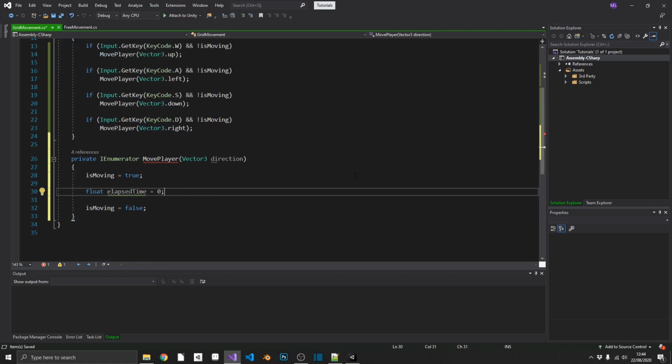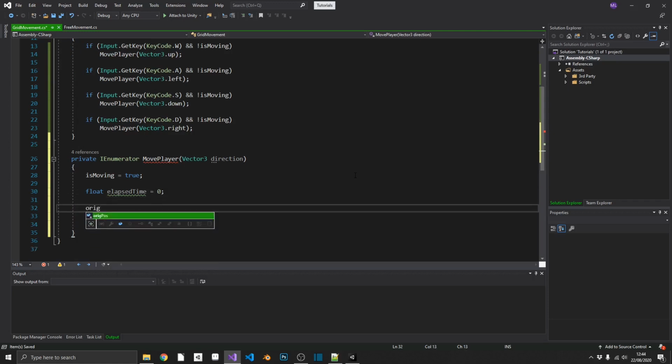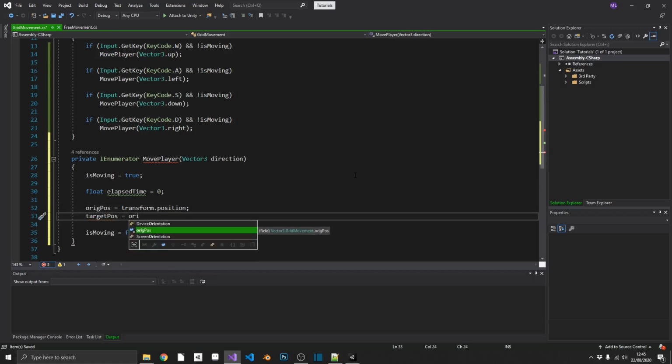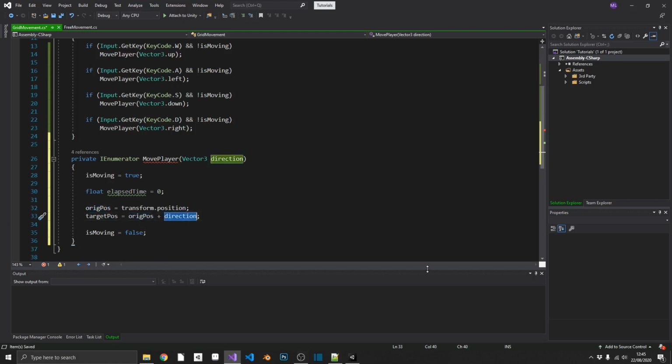Next, we need to set our positions. So we'll set our original position equal to whatever our transform.position currently is. And then our target position is going to be our original position plus the direction that we pass in. Now we can do a plus on this because we're doing a mathematical equation, whatever you want to call it. We're doing addition on two Vector3s, which is perfectly valid.